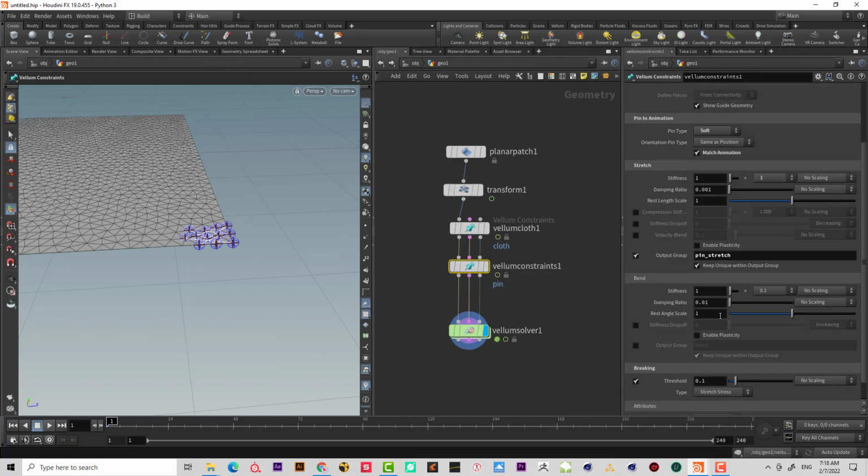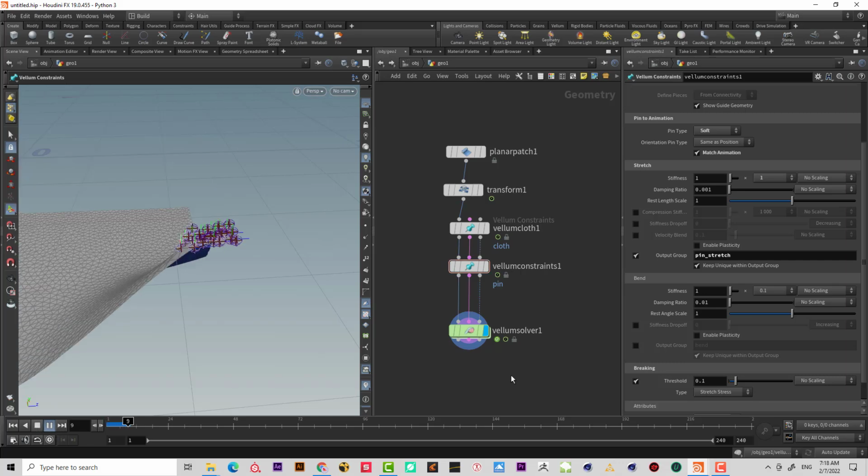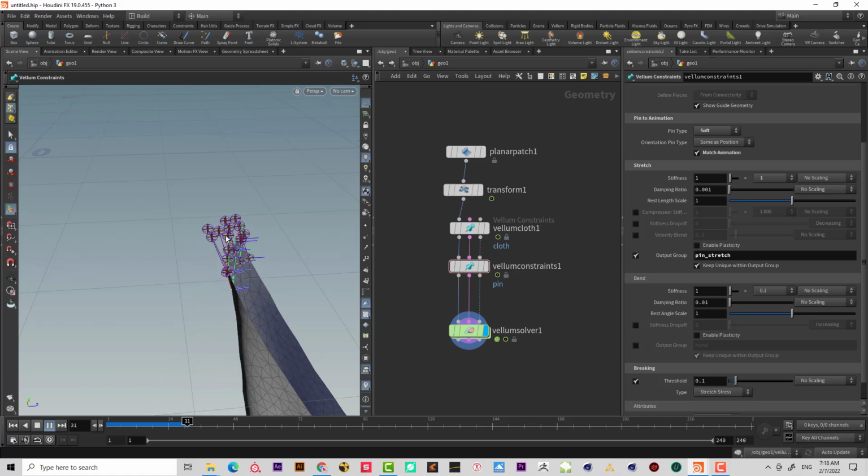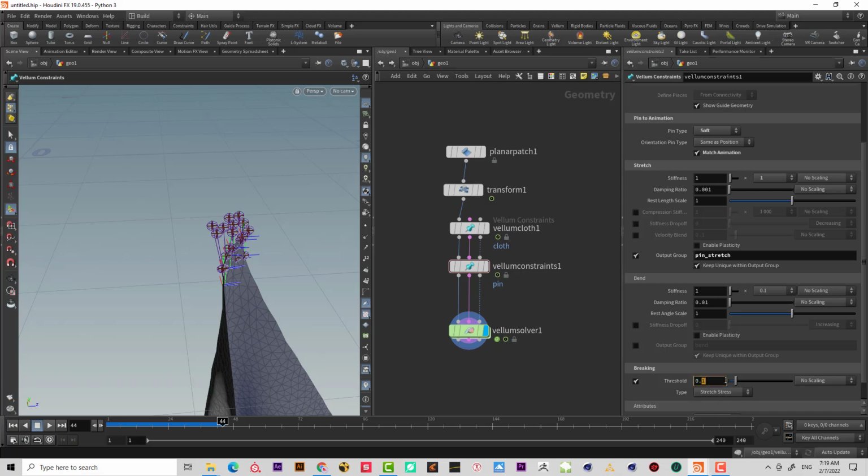If we check the break, if it crosses this threshold, it will cut. Yeah, as we can see here, some of them are cut. Let's increase this number a little more. So it depends on the stretch. It has also stretch distance, stretch ratio. Let's check again.